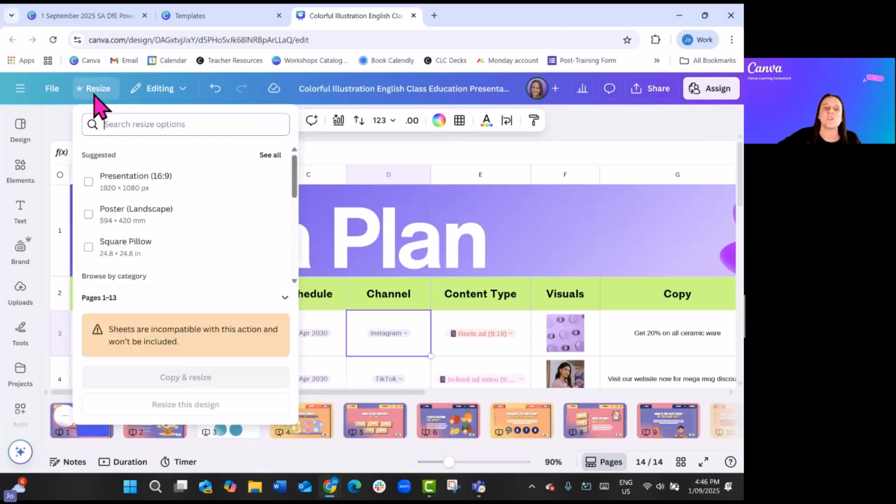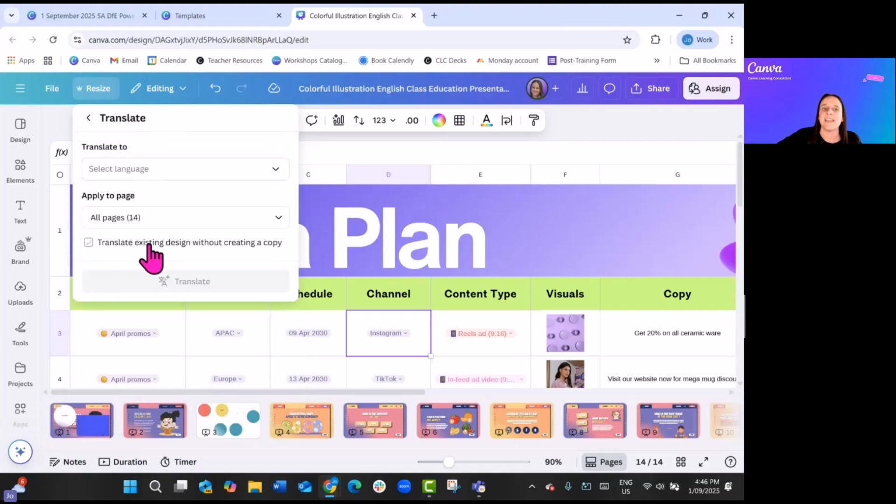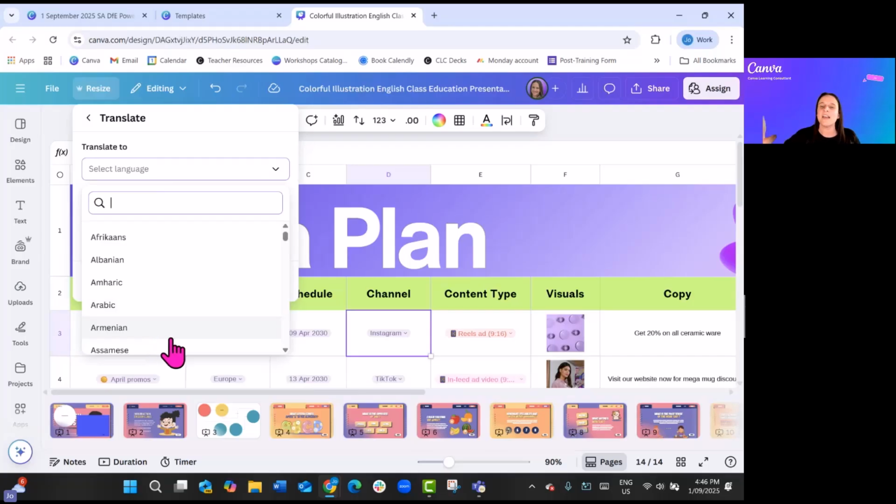So you can always find your translate feature within Resize, scroll down to translate, and then you can translate into other languages. Now, what I love about this is that it will keep your original and it will translate and make a copy into a second template. So you will then have an additional template in that language.